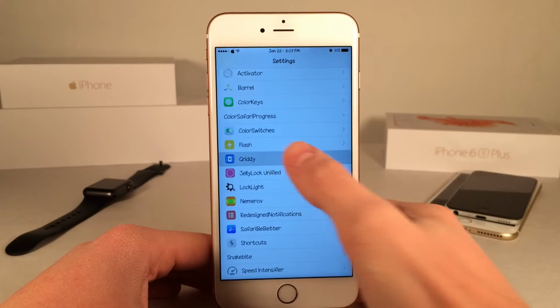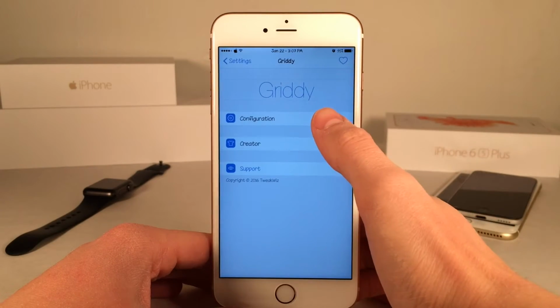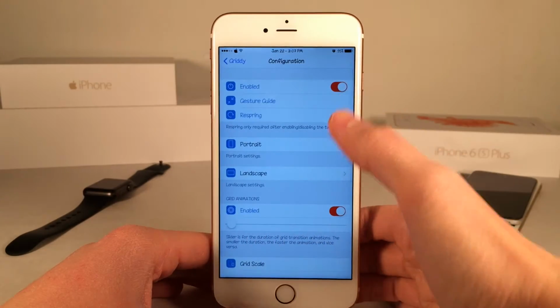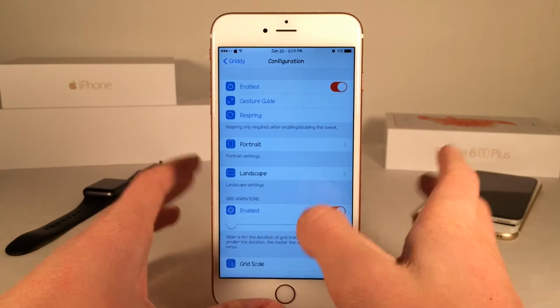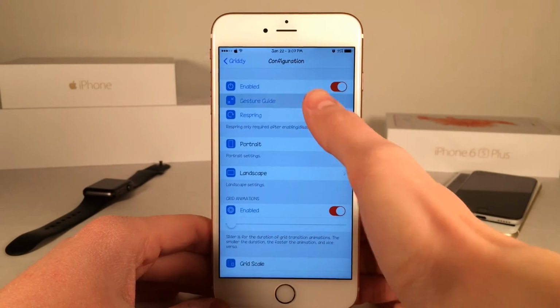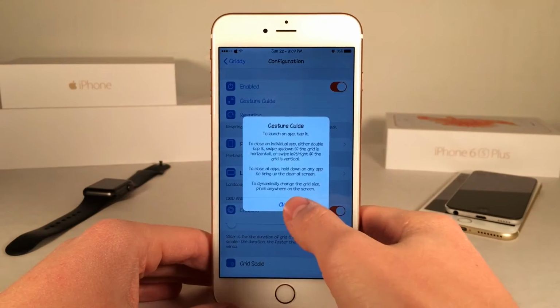Now let's just head over to the settings application and I'll show you guys some of the preferences for this tweak. So we'll just open up Griddy, and of course we have the configuration tab. Let's just open that up. Up at the top we have the ability to enable or disable the tweak completely. And there's a gesture guide that teaches you how to use the tweak. I already explained that, so I'm just going to go ahead and close this.